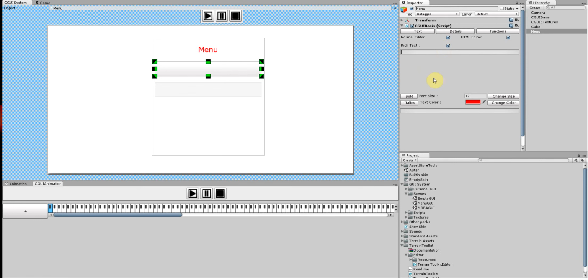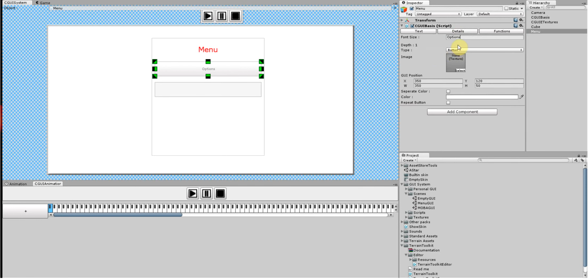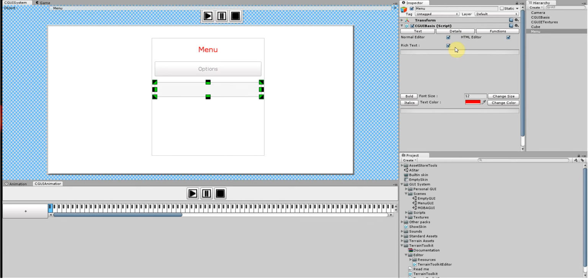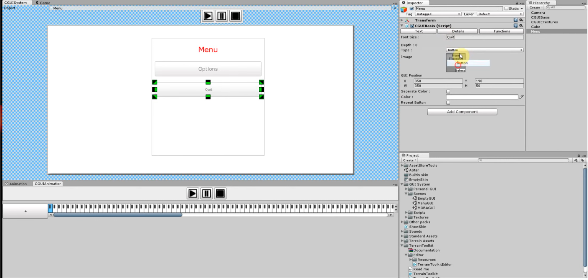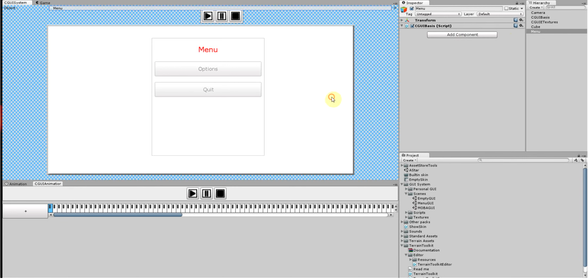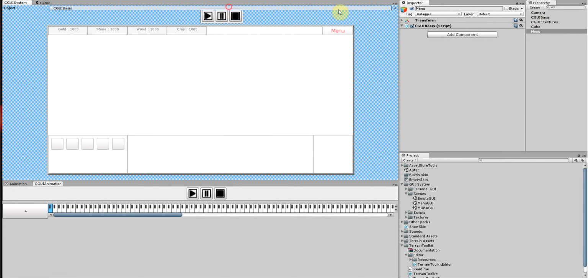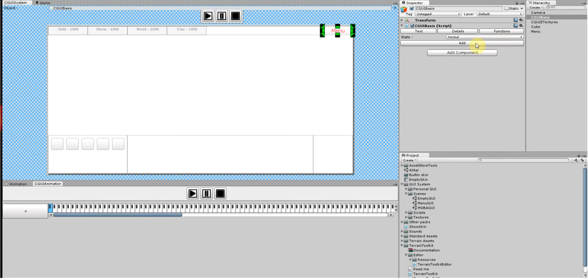Oh, let's see. We're gonna do this one as options. I'm going to change the size to 16, and this one will be quit, I suppose. Change it to a button and change the size to 16. Alright, so I have a menu here. Now I'm going to go back to the original, the CGUI basis menu. Go over to here, go to functions.